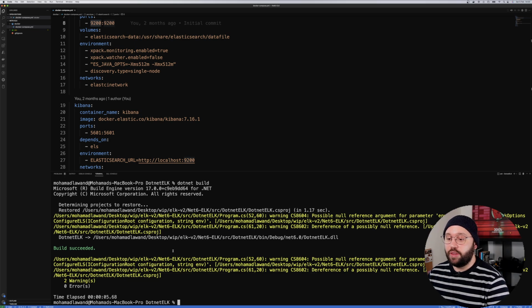So once we have done that, the next step for us is to start adding the Elasticsearch implementation.